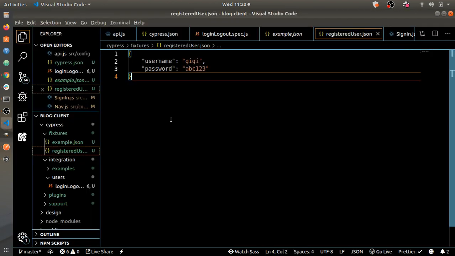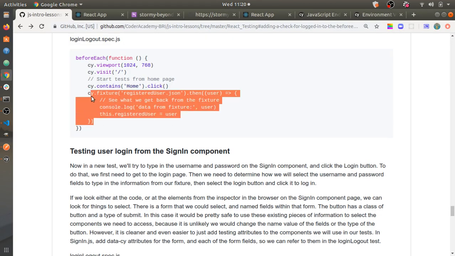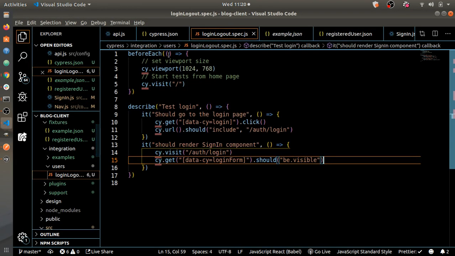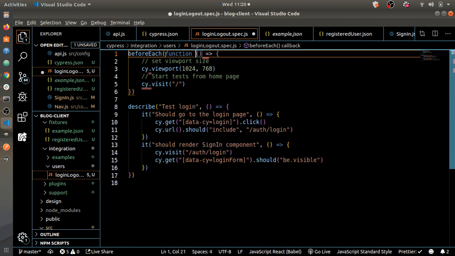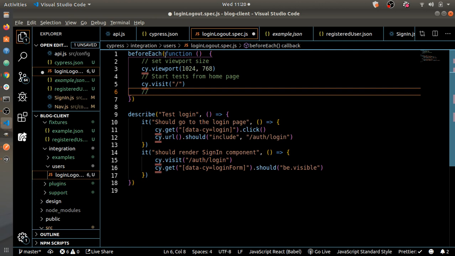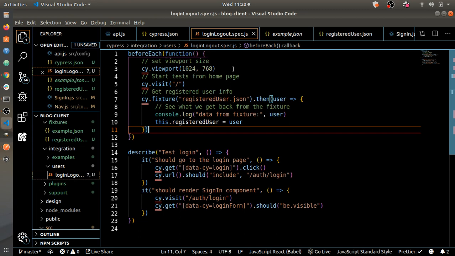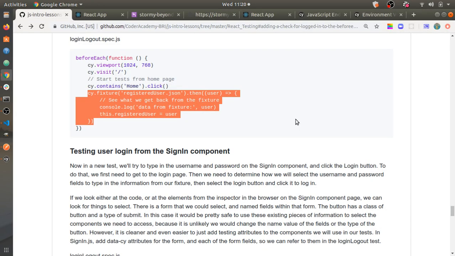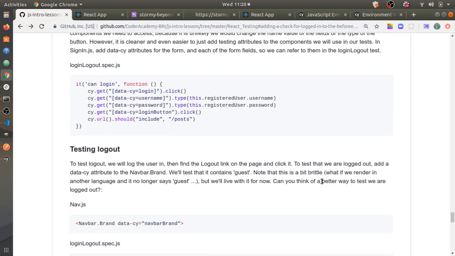So I'm just going to copy this fixture bit, and in our login logout spec, I'm going to change this syntax. I'm going to paste this in. Okay, so that's going to pull the user from that fixture, and now I have access to it. All right, so now that I have that, then I can test that I can log in.